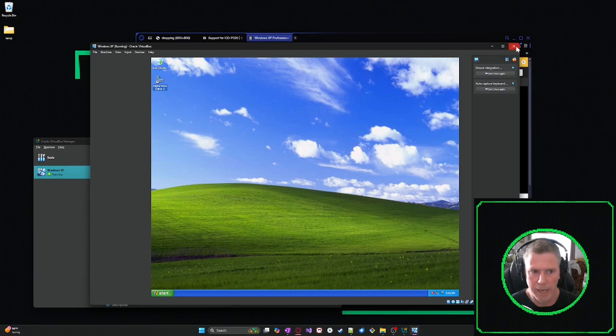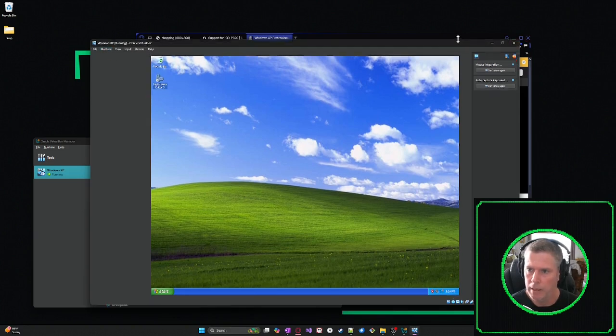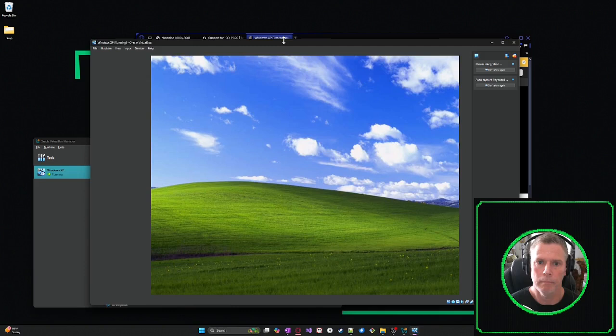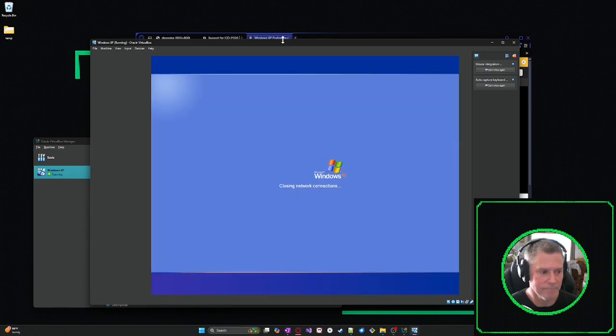If I click the X here in Oracle VirtualBox, if you're not familiar with it, you can either come here and say send a shutdown request, or if you just click the X on VirtualBox itself, it will do the same thing. It'll send the shutdown signal. There we go. Ah, the sounds of the 90s.